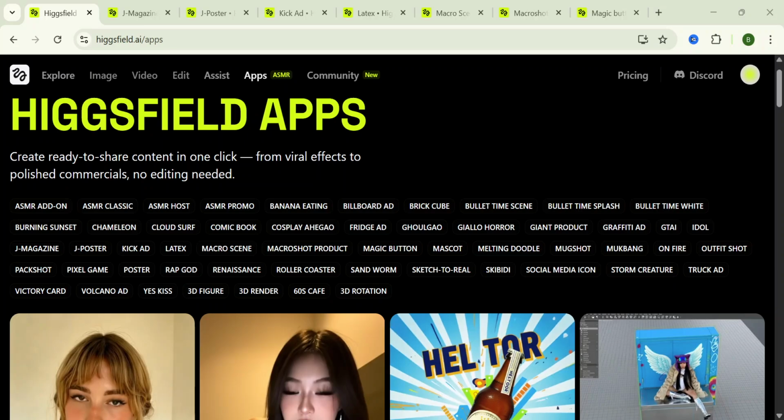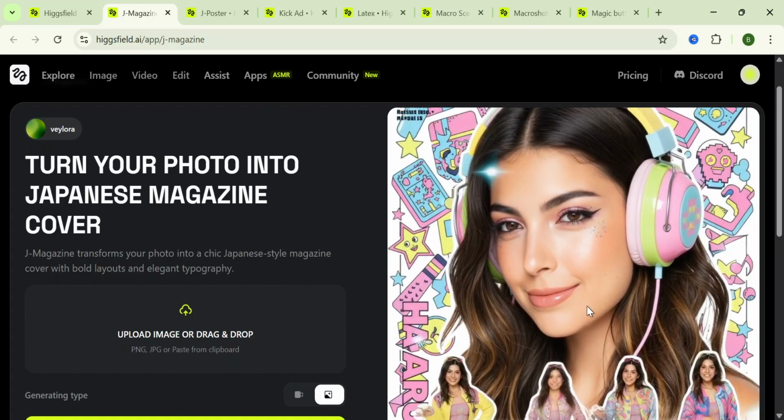Hello guys, and welcome to this video where I'm going to be showing you how to create a J magazine effect using Higgsfield AI, and this is what the J magazine effect looks like.